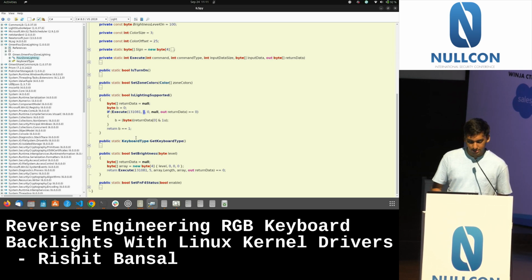So that's what I noticed, that everywhere in the code, they use this single execute function. That's what told me that, okay, this is the only function I need to look at, and I can ignore the rest of the code.